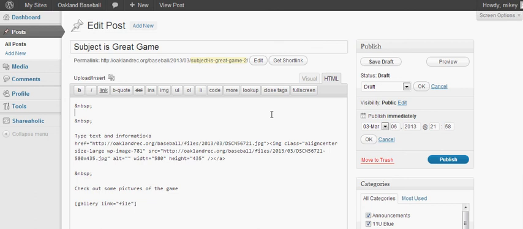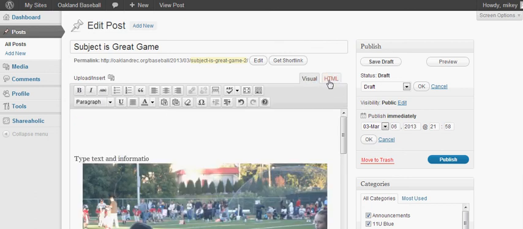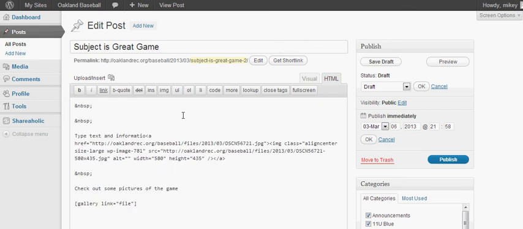Same thing goes for Flickr galleries or Picasa galleries. Any kind of code that you might want to paste from a sharing network, you have to be in HTML. So you just press this, paste it in there, and that pretty much wraps it up.